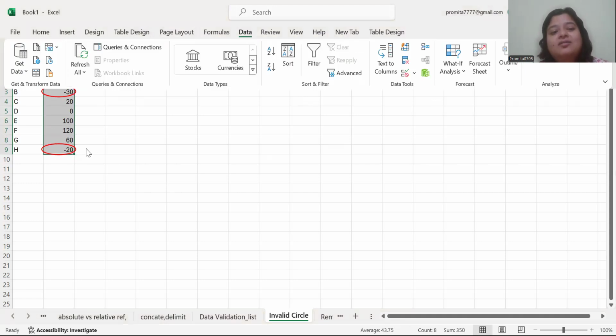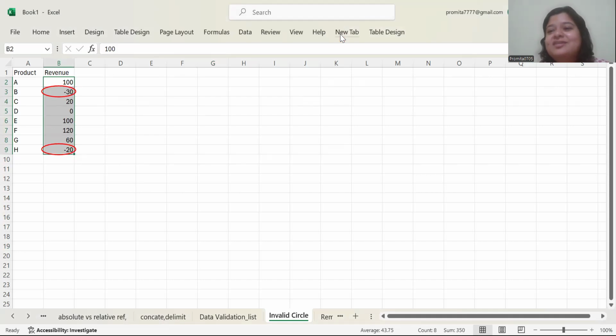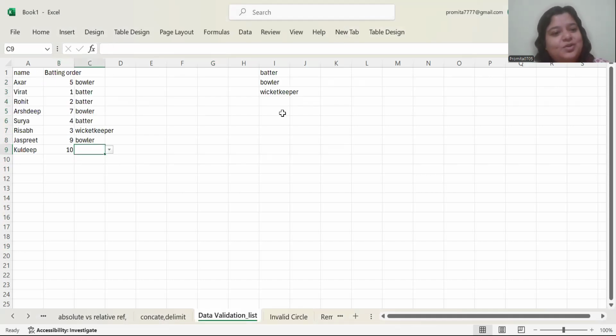But now, you will ask me how it is circling the data, because previously I told Excel that I wanted to circle the negative values. So I'll show you how I did it.